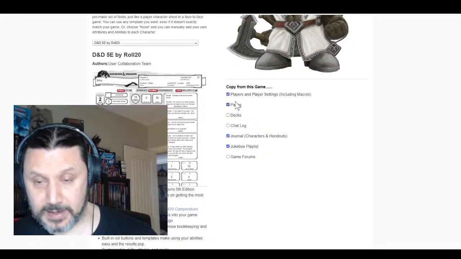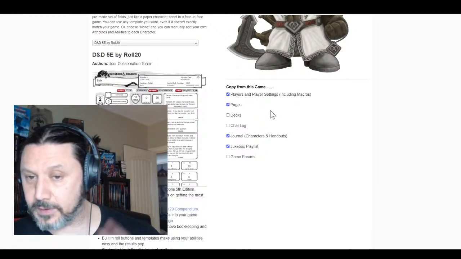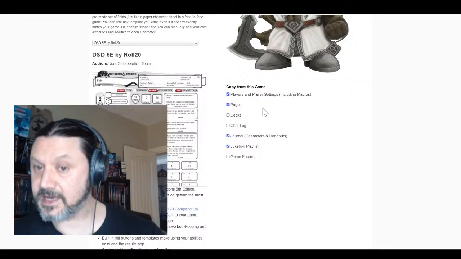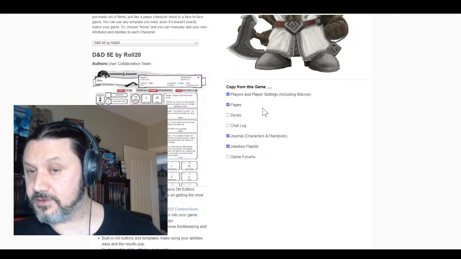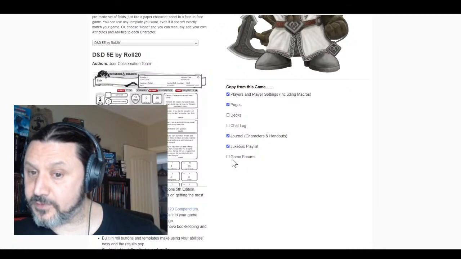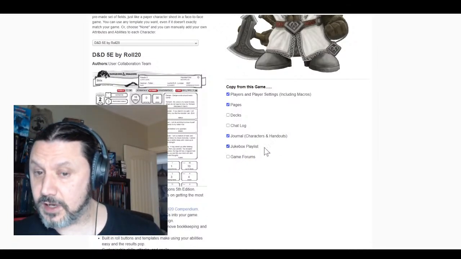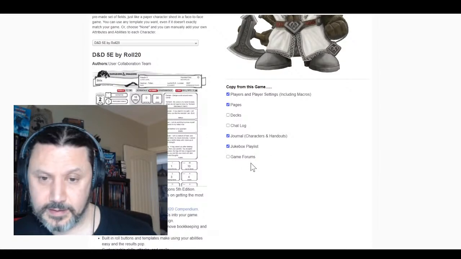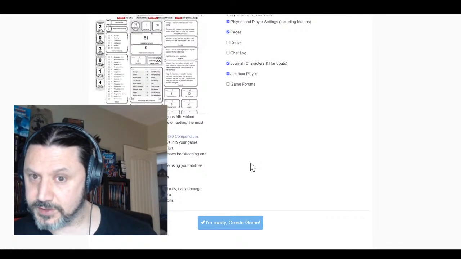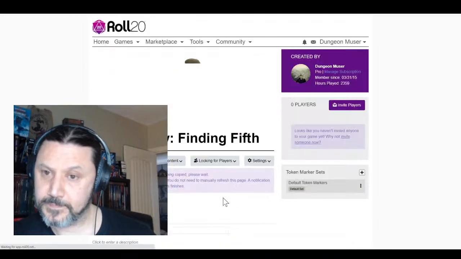Pages. Yep, I want to keep all those great maps we set up. And players in player settings, absolutely. I want everybody who has signed up to play that game to be able to see this show up in their list of games and jump in if they want to. Game forums, if you've got something set up on the Roll20 forums, you can do that too. And the jukebox, of course, we want our rocking Kevin MacLeod songs still playing. So let's create this game and see what happens.